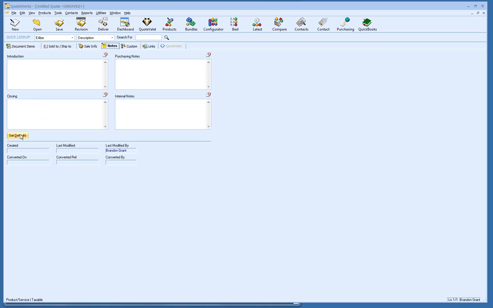introduction and closing notes. You are able to set defaults. You can see here there's an option for setting defaults. So there's a Set Defaults button. And this would let you select multiple different notes that you can use on a regular basis. You can create a pick list of the notes that you want to use. There's a lot of flexibility here. This is optional. You don't have to set anything here, but the option does exist.